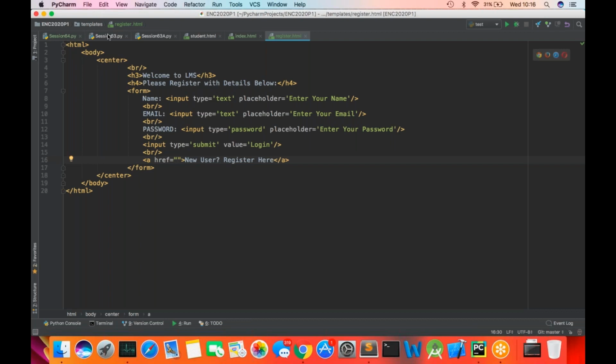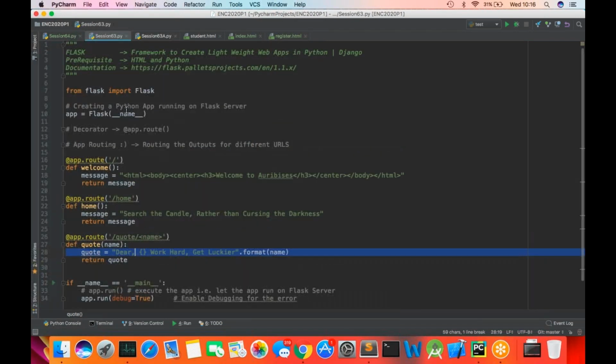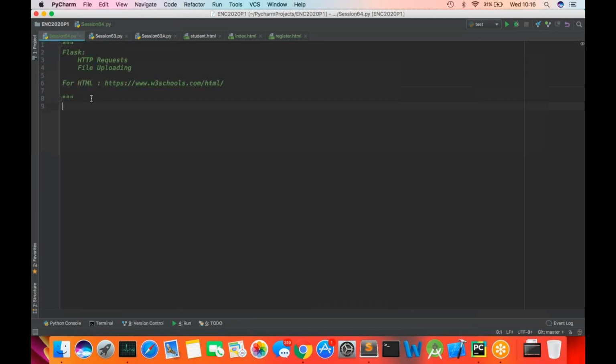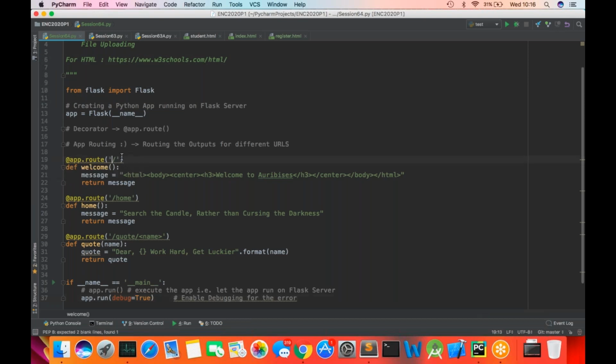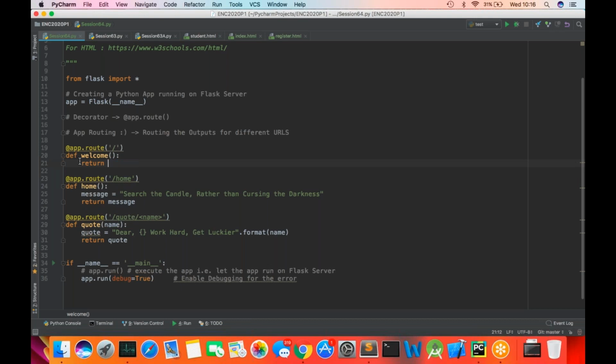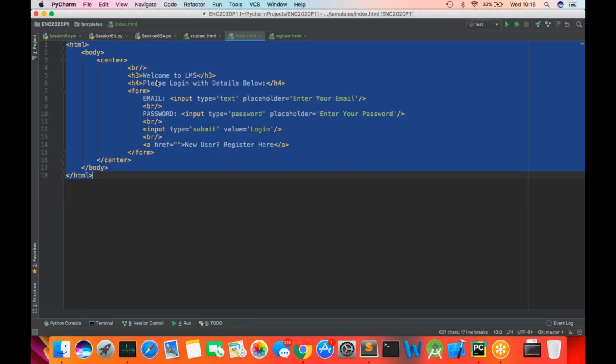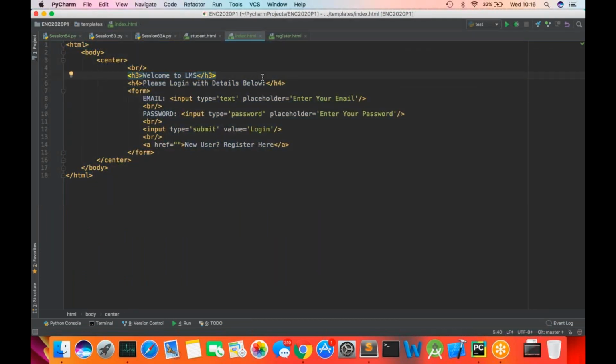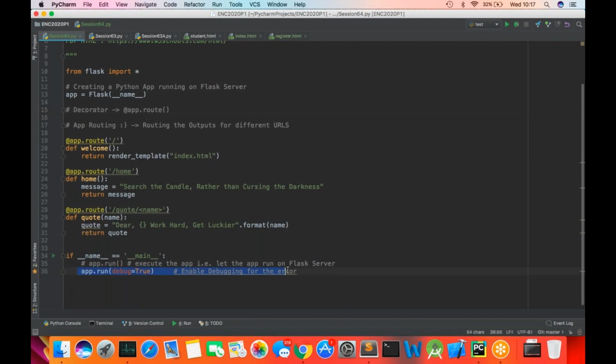Coming here, let us very quickly create the Flask app. I'll use the code from our yesterday's session itself. We got this route with the slash here. I'm just going to say from flask import all. We are not going to return this message. We are going to render the template, which is your index.html. My index.html is going to be shown to the user the moment your app runs. Whenever your application runs, the index page will be rendered automatically.